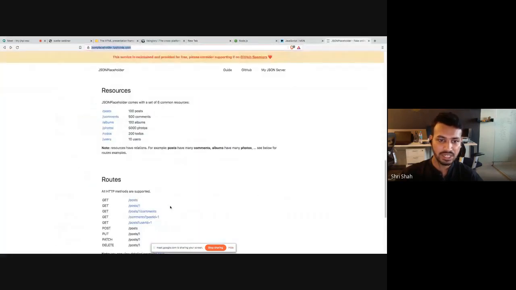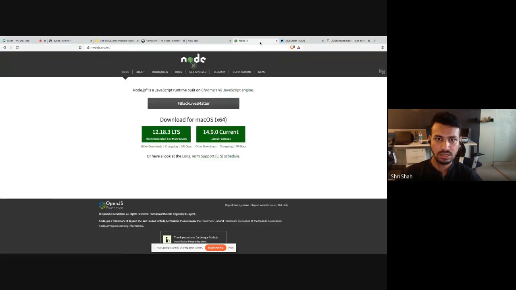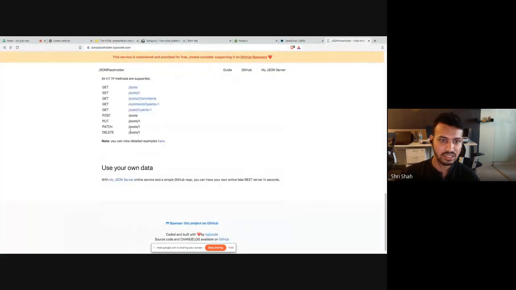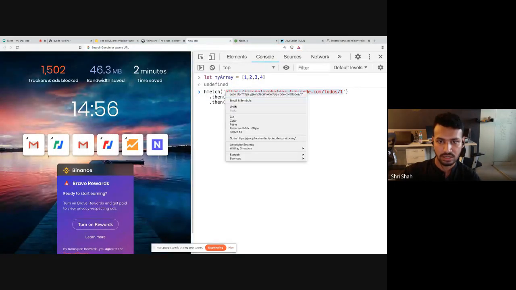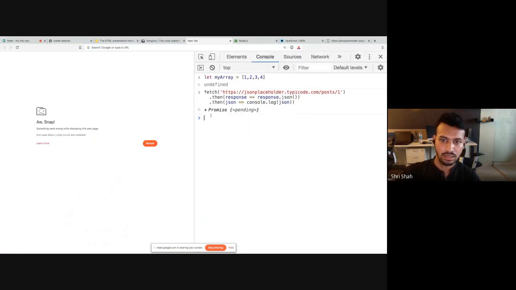Now if you are on the same website, you can see that there's a little code over here that says fetch, with the JSON placeholder URL, posts/1. So what we can do is come back to our console. I'll copy all of this and paste it over here. And now in front of fetch, there's an H. Yeah, so I can see a promise over here.